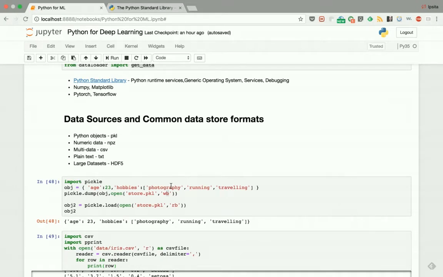So firstly, the data sources and the common data store formats, which is: how do you load the data from a certain file where your data is stored for training? Typically, your numeric data is stored in a .npz file, which is used to store arrays of numbers. Multi-type data, where each training instance is basically a combination of strings, numeric data, enums, or different kinds of data.